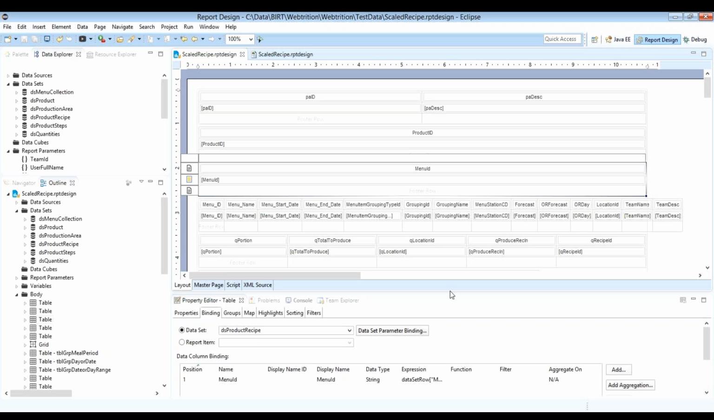Okay. So here on the left side, you see I have total 6 DS data sets: menu, product, production area. For example, for this menu collection, the first three I'm able to see the data, but for the fourth one, I'm getting blank.